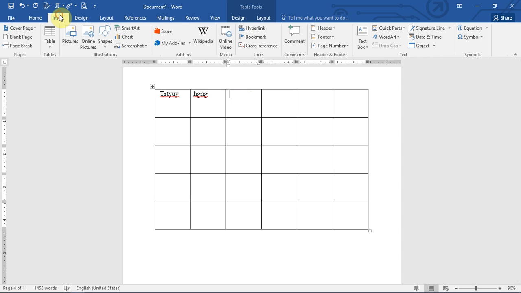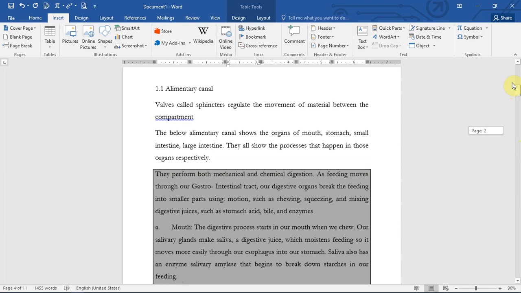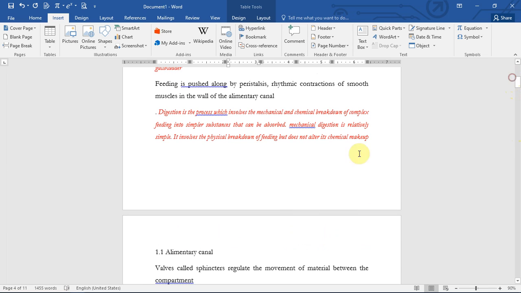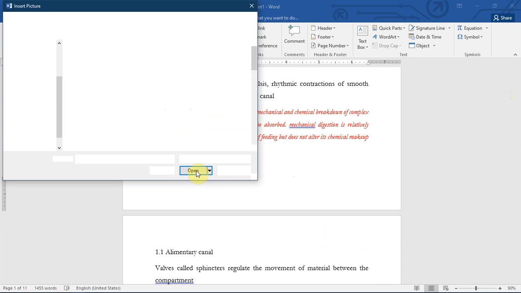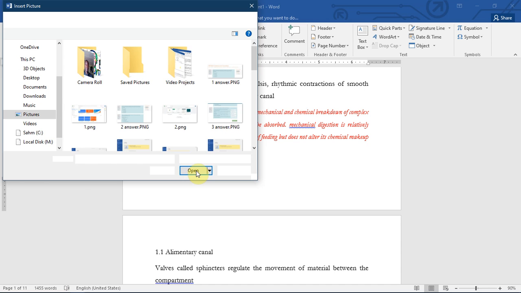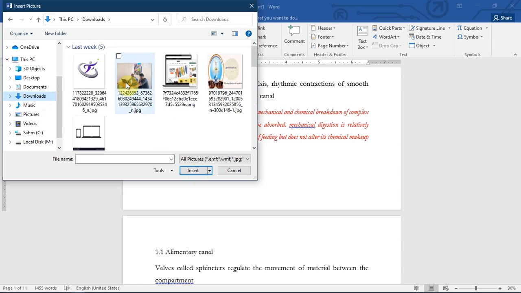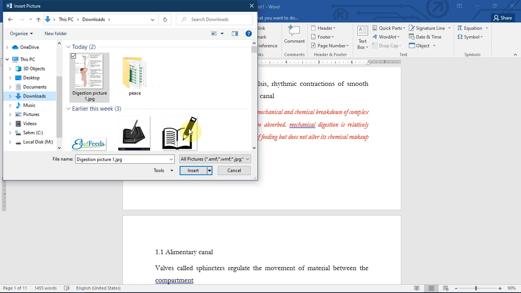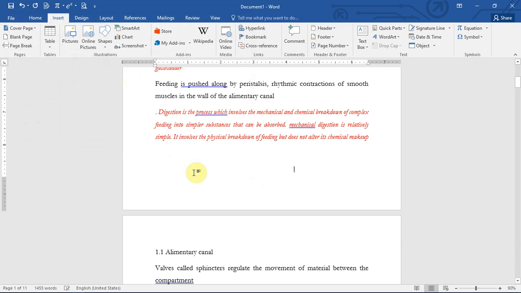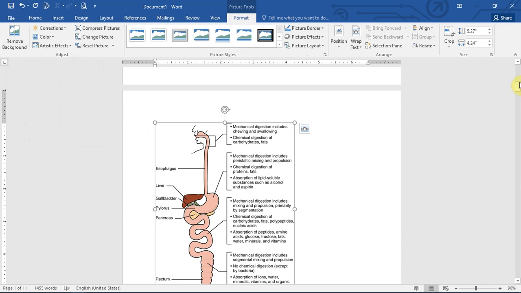Then we are still in the insert tab. How do we add pictures? If you have the text like this and you want to put a picture here, you click insert and then you click pictures, and you are directed to your desktop, and then for me I'm going to choose this one, and then click insert. If I click insert, this is our picture.